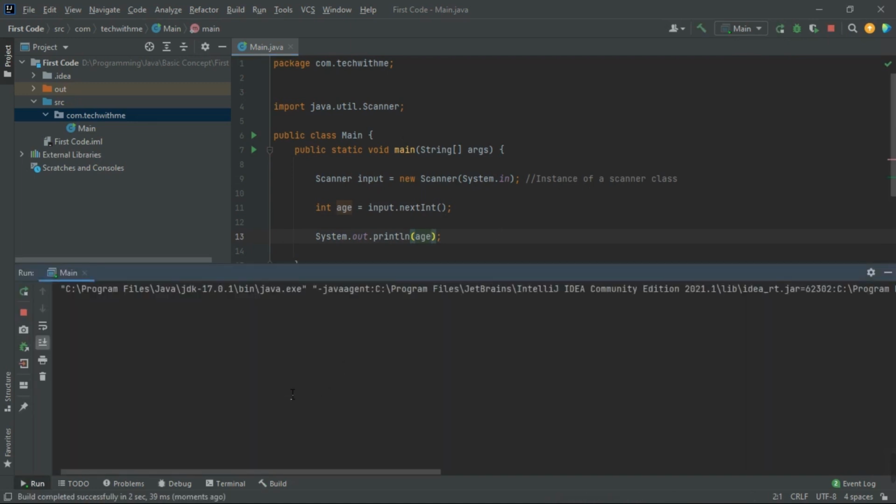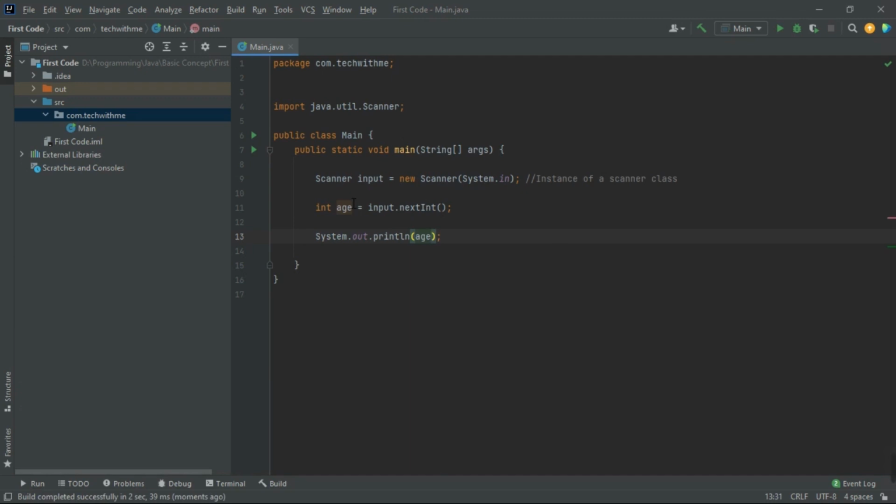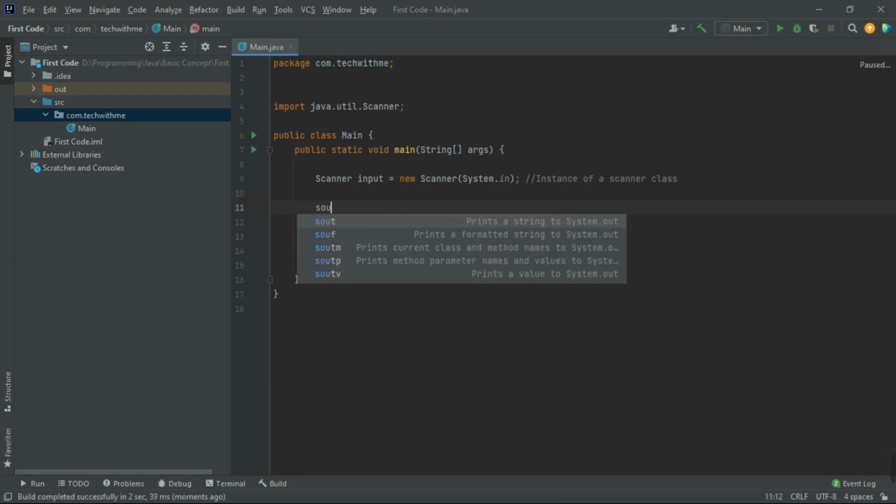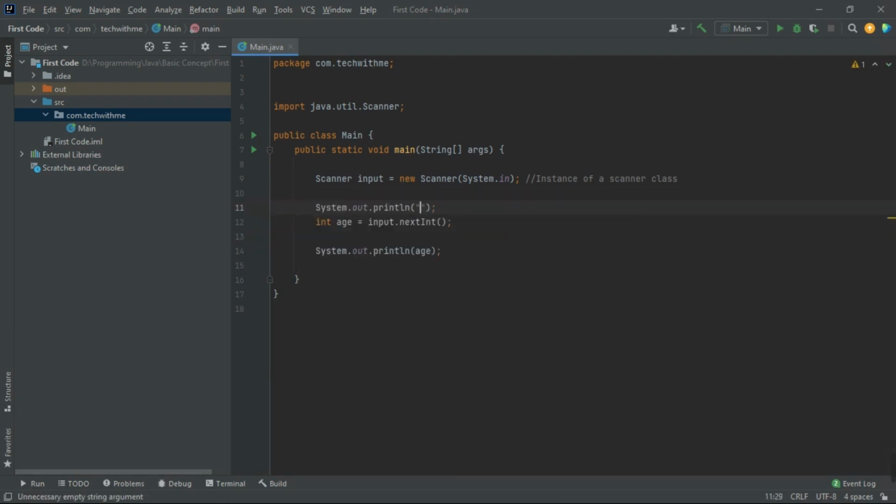So we are waiting for the age, and let's give it something like 12. So 12 is printed back for us. Now to make your code more understandable, you can bring a printout statement here that, let's say, says enter your age. Now let's print this.